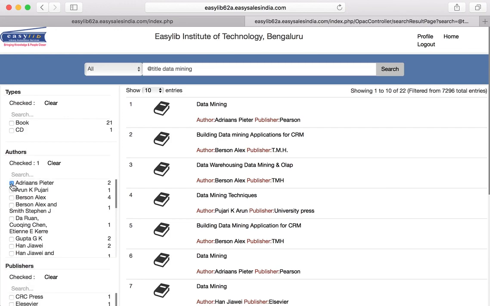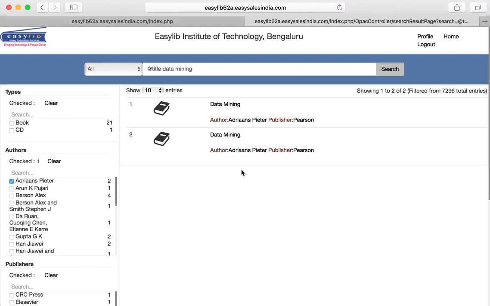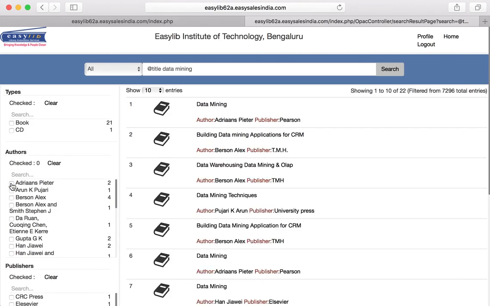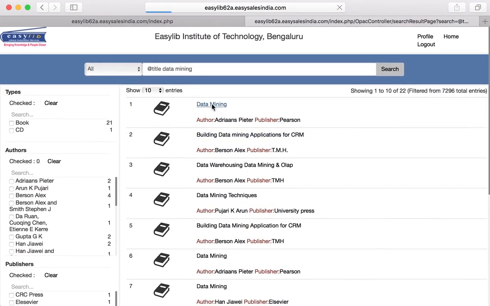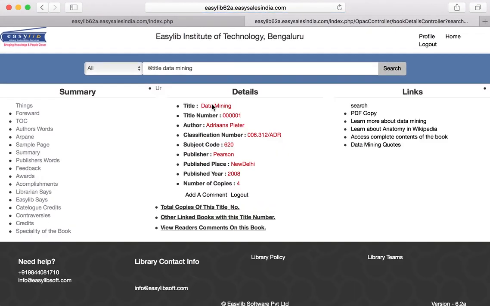Here I can filter it by, let's say, one particular author. Only those books are listed. So now I clear it. So these are the results. I'll click on this data mining, and let's see here the details of this particular data mining book.